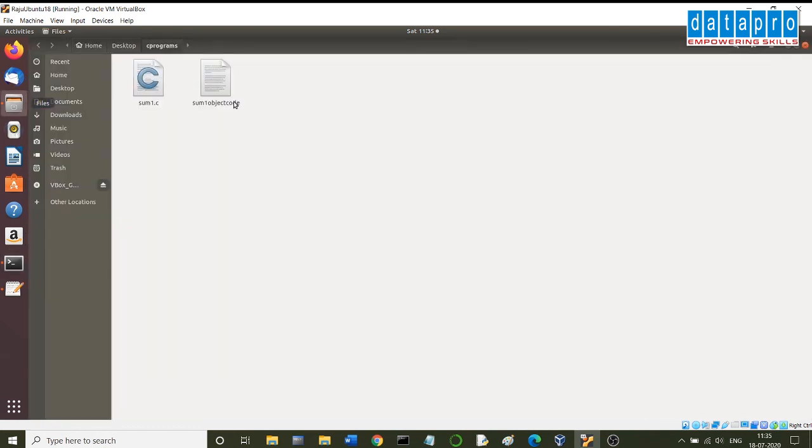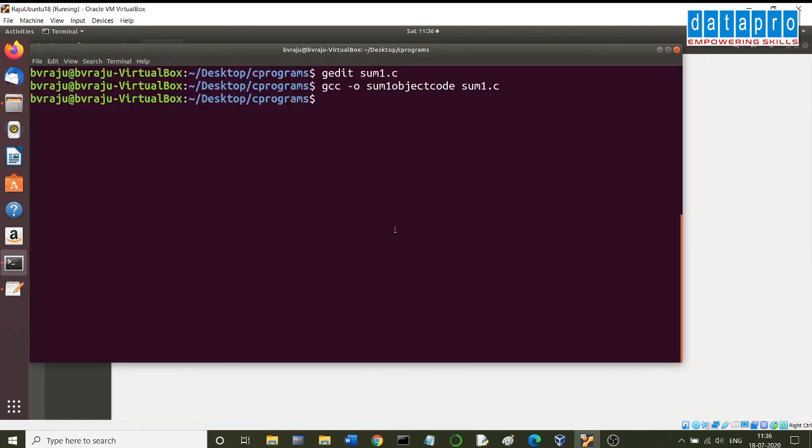Let us verify. This is the source code and this is the object code file. Now we have to run the object code file. How do we run it? Just say ./ followed by the object code file name, that is ./sum1. This is how you run the object code file. Make sure that you spell it correctly. So the C program starts executing. You enter two numbers, say 4 and 10. It says sum is equal to 14.